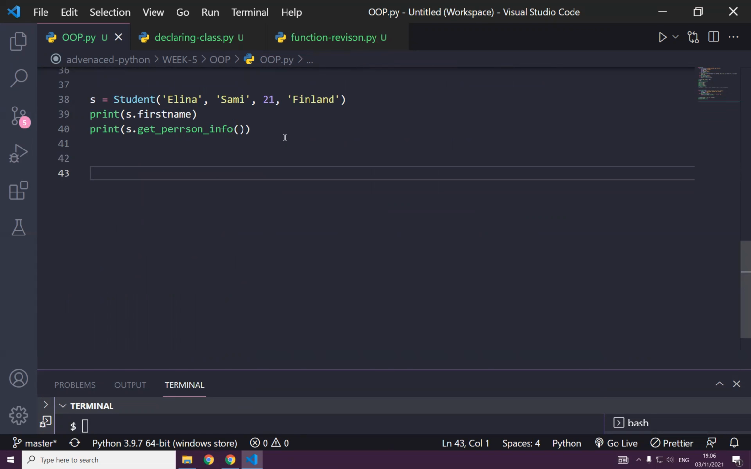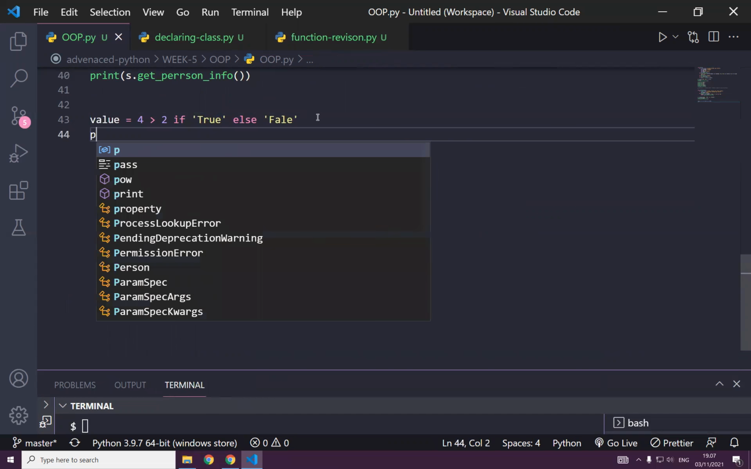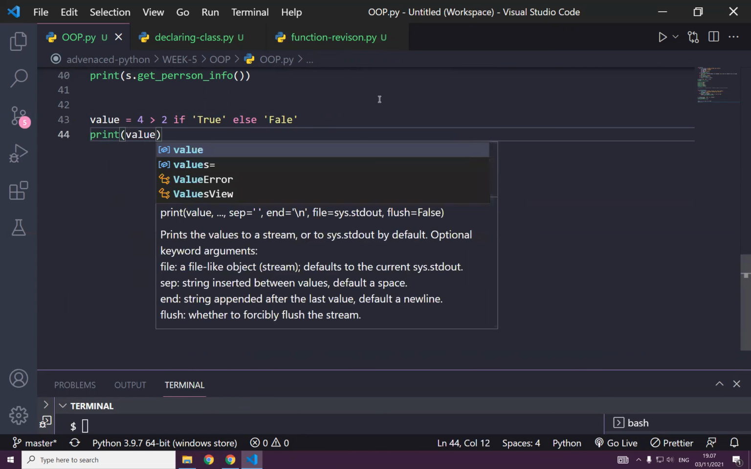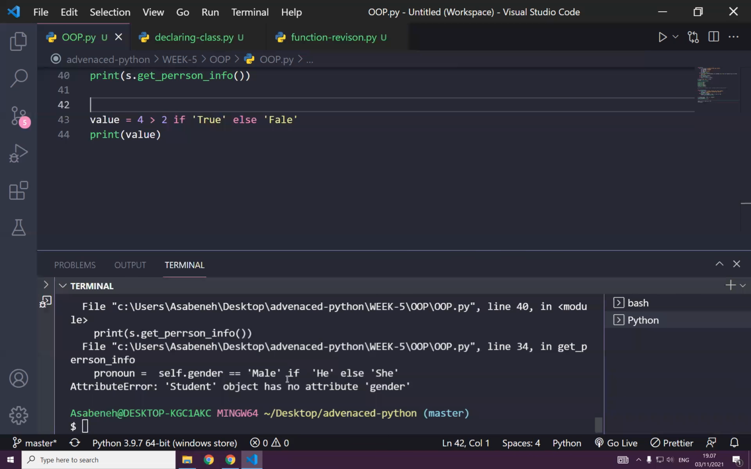For instance, you can say 4 is greater than 2. This is going to be, if that's true, else it's false. And then let's store this value here. I can just call it value, because I also want to check that I am not making mistakes. Print, let's check the value here. A male what?